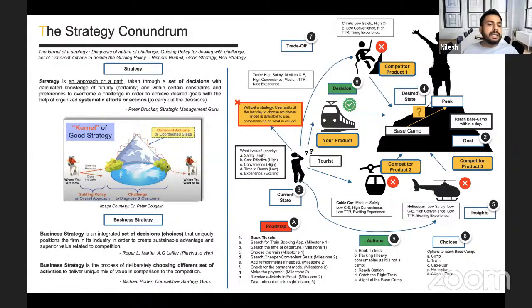And finally, you have to decide what are the coordinated steps of coherent actions. Maybe you'll go to the top and take a north side or a south side and so on, and maybe reach the other side of the mountain. So this is a very important thing that I wanted to highlight. What is the challenge? What is the guiding policy? And what is the set of coherent actions you need to take?